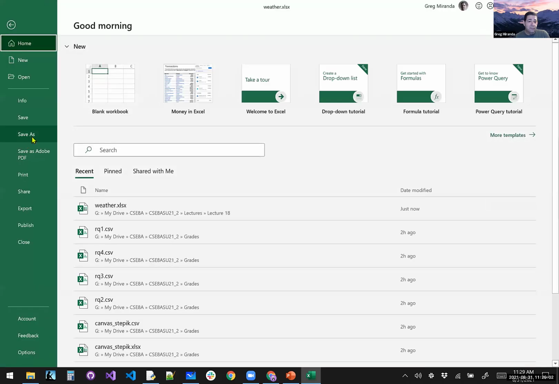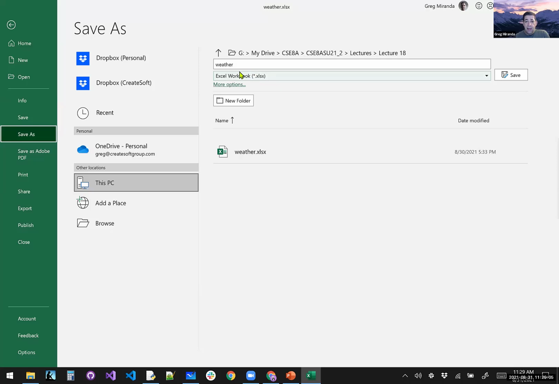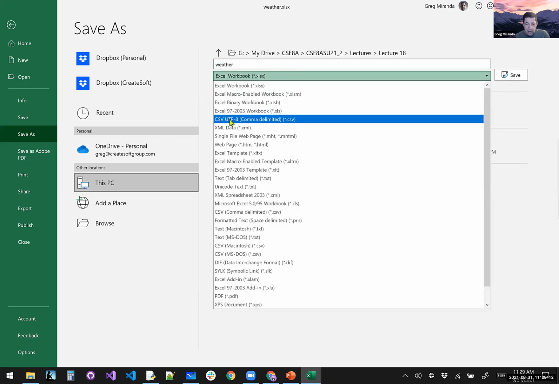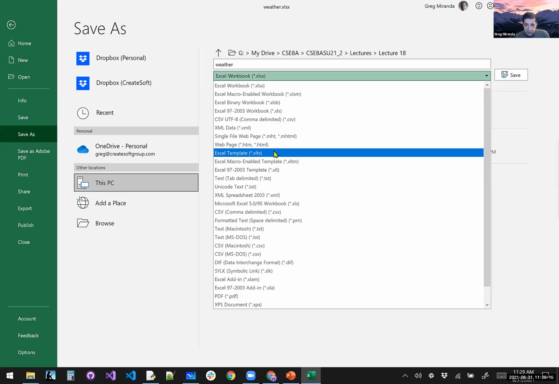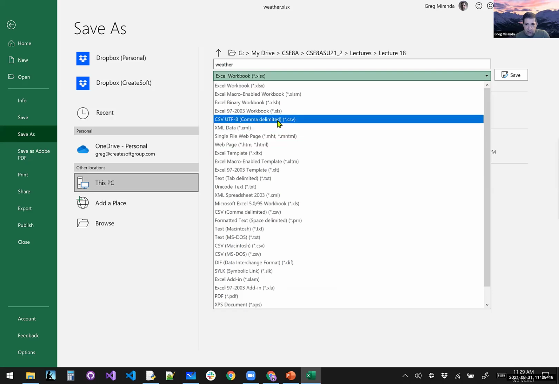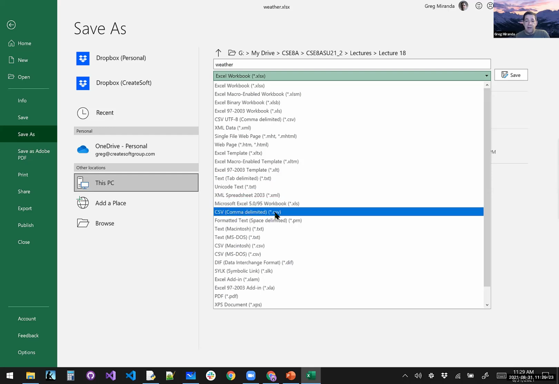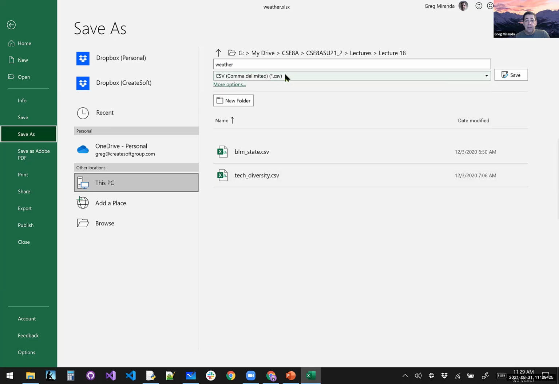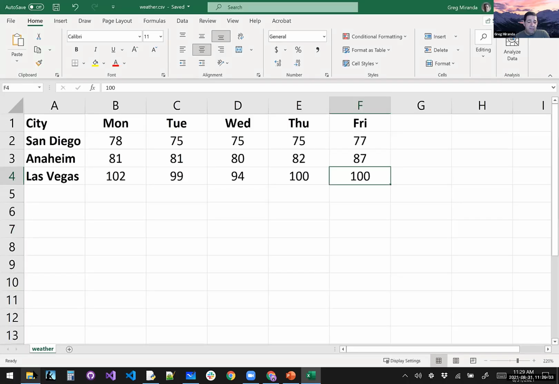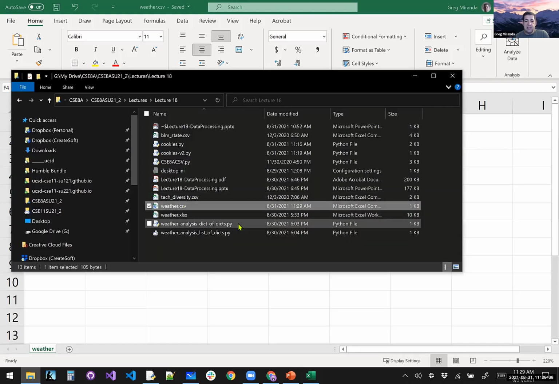So File, Save As, and then there's my file name as an Excel XLSX file, which is an Excel workbook. If I click the drop down, ignore the UTF-8 one and go down to... where'd it go? Although I typically use UTF-8, it's not a big deal. But there's another one here called CSV, comma delimited, star dot csv. And now I have a new extension. It's going to save this file in the same folder, which is our lecture folder. And now I have a CSV file.